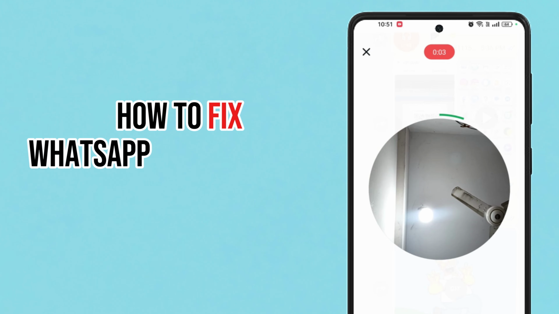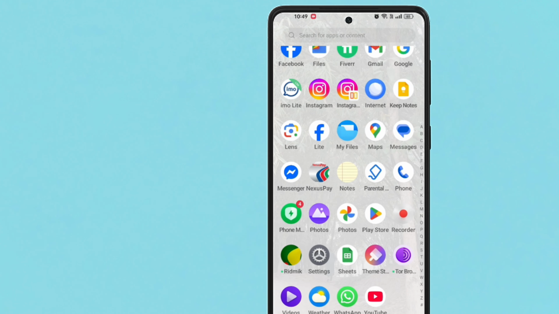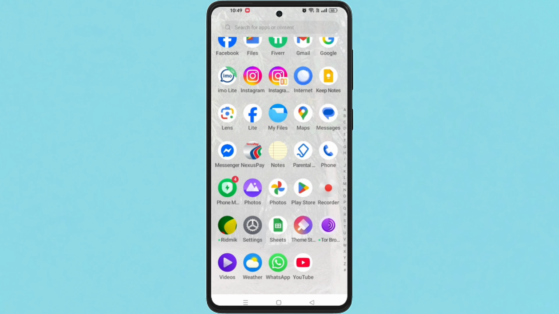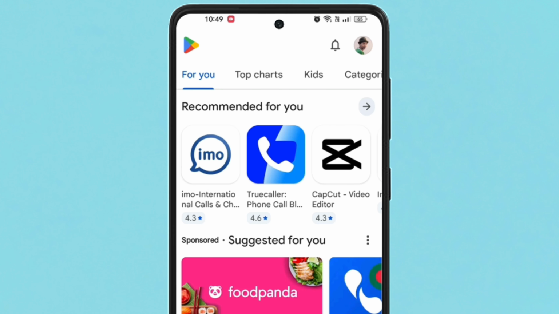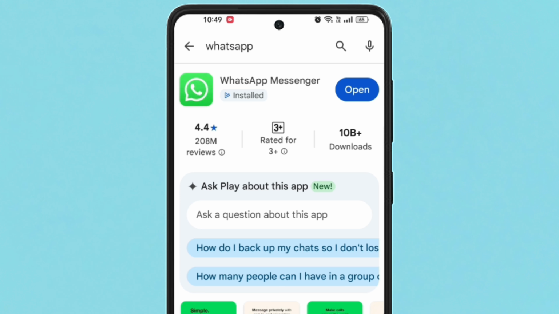How to fix WhatsApp video message not working issue. First, open Google Play Store if you are using Android. In the search bar, write WhatsApp. You see the WhatsApp app.